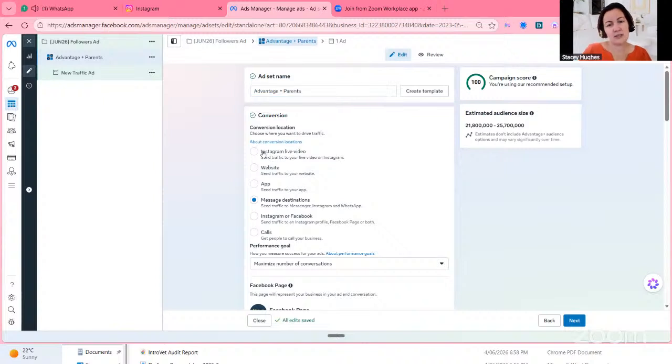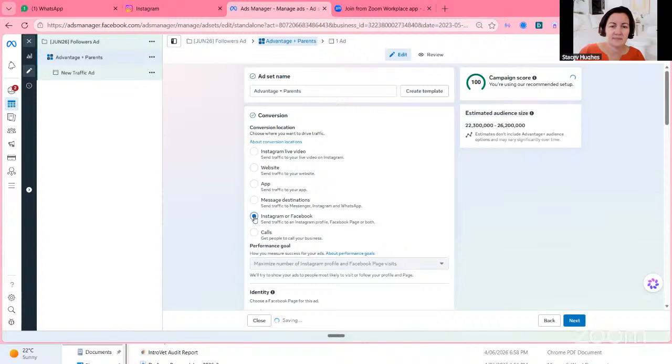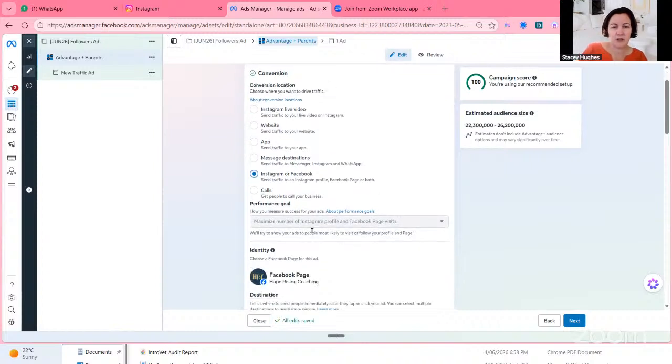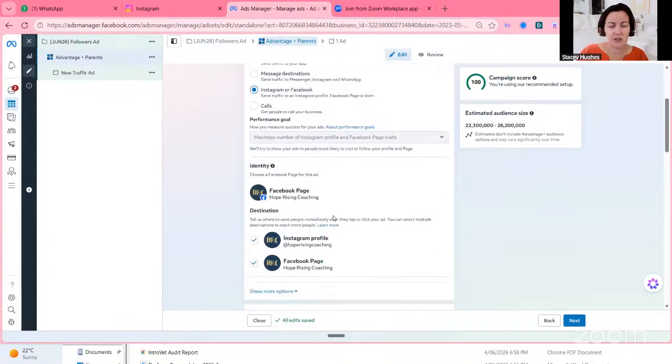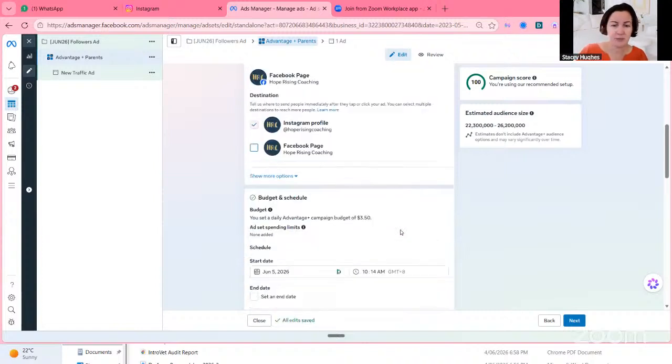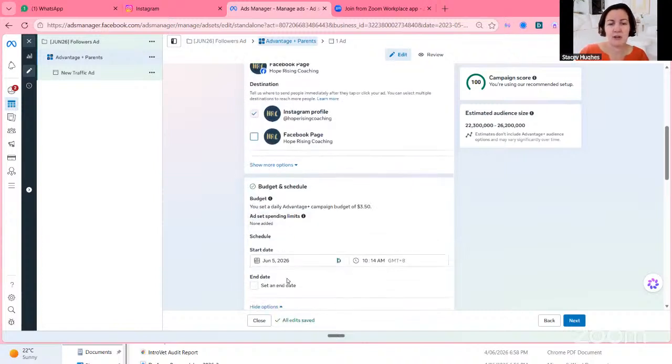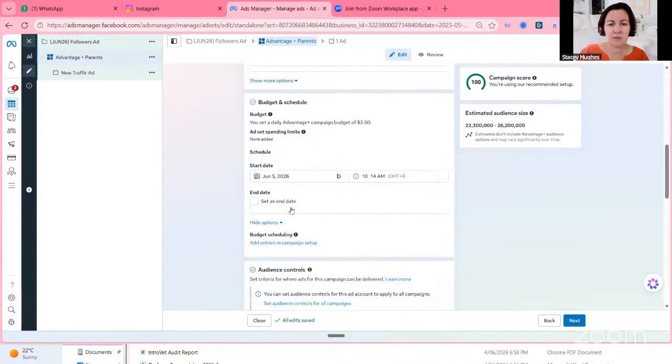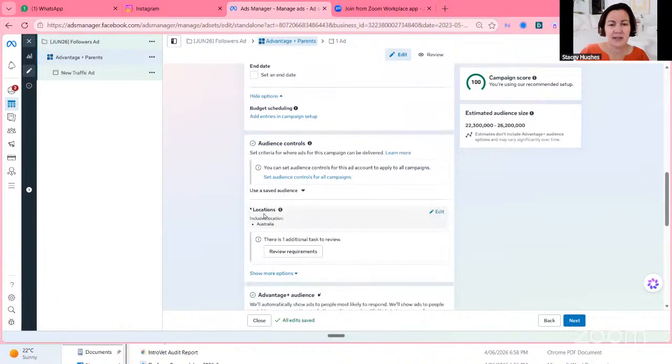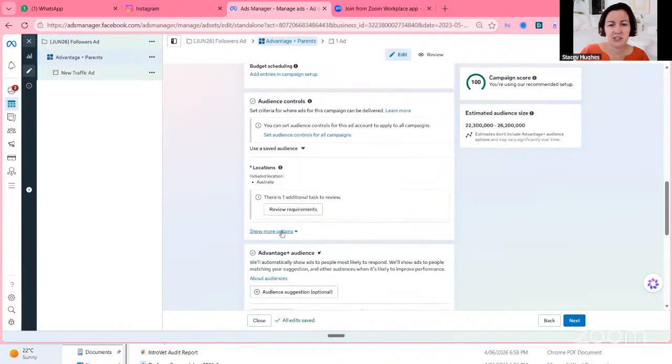So let's do this. Send traffic to an Instagram profile. And we can choose Instagram or Facebook. We are going to choose just Instagram today for her, but you can choose Facebook if that's what you want to do. Now we're going to run this one continuously, so I'm not going to set an end date here.